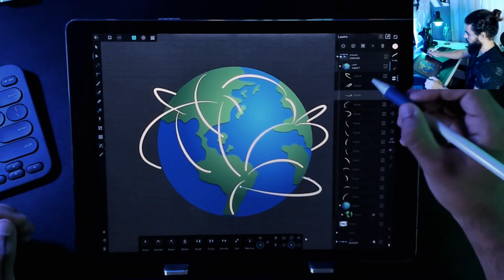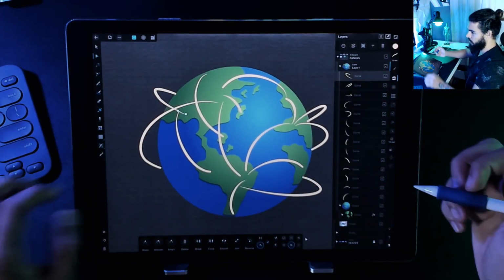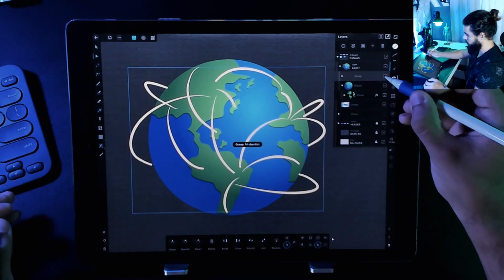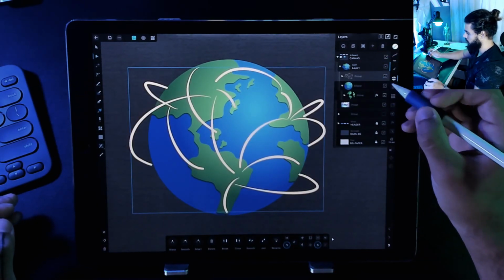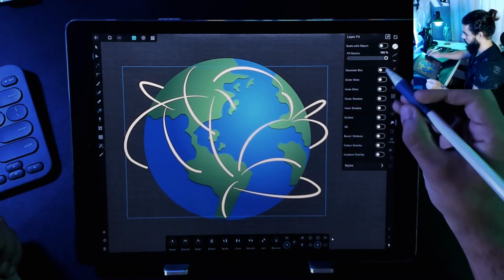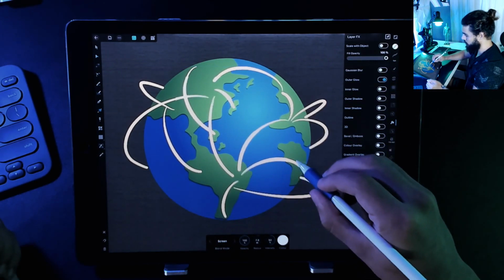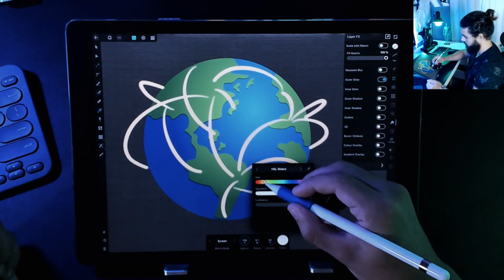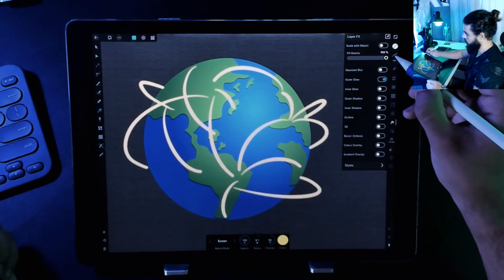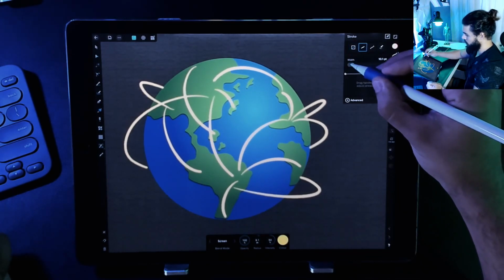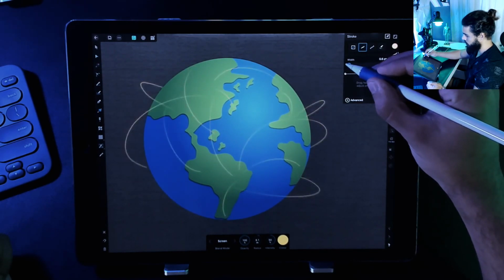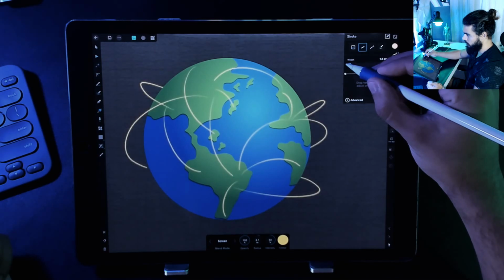Okay, and look, we have these lines already applied. I'm going to group all of them. Look, we are grouping them, and we can use the outer glow effects and apply these effects. We can also reduce the lines, as you can see.